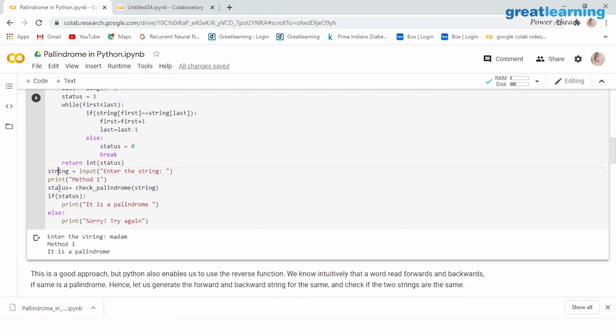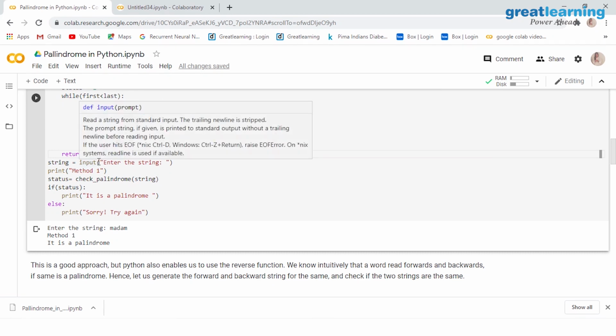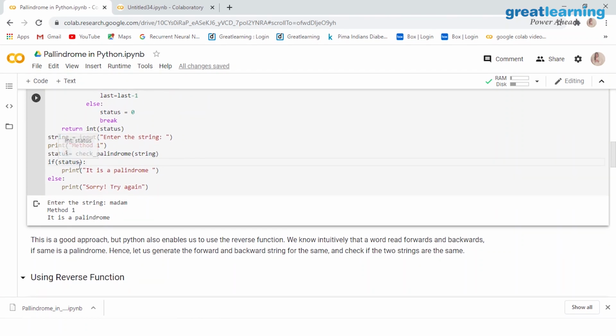Now what we are going to do, we are going to take a string input. Again, we are taking a string input from the user by using the input function. Then print method 1 and status is equal to check_palindrome. Your status will be the variable equal to your function check_palindrome, and you are providing the string you have taken from the user, right? If your status is true, then print it is a palindrome, else sorry, try again, right?